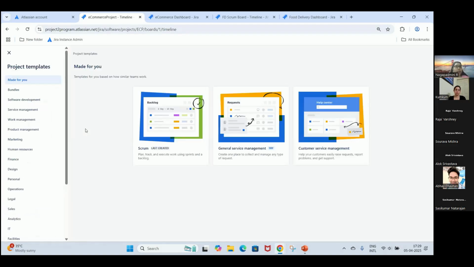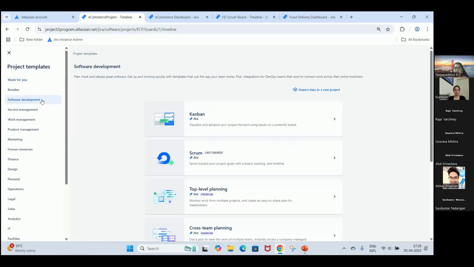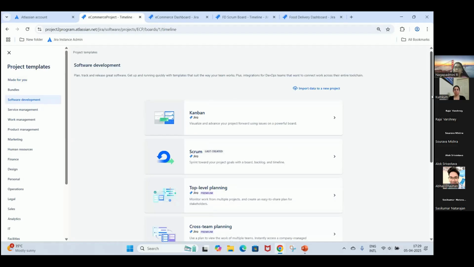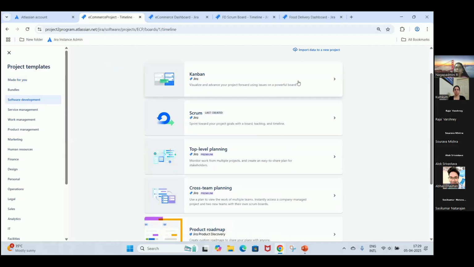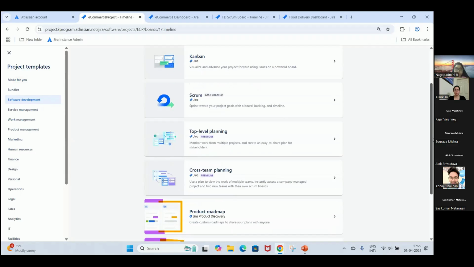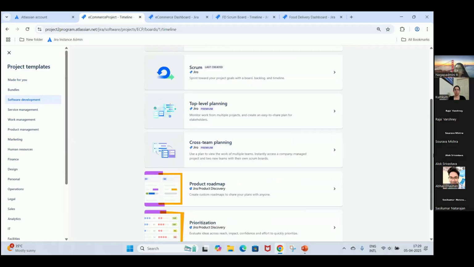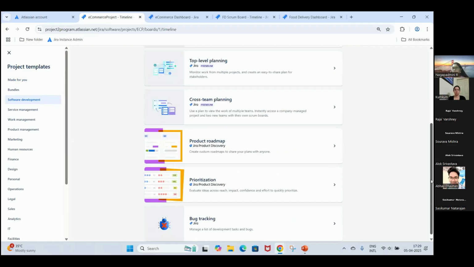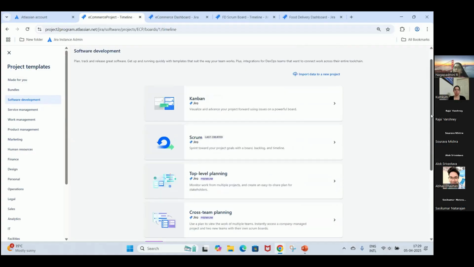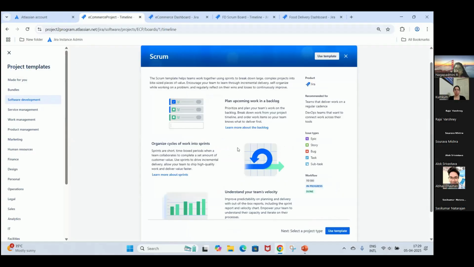Let me show you initially how to create a project. We can start with the software development project, and then come down and we'll see that when you say software development, they are talking of all the different methodologies or frameworks: Kanban, Scrum, top level planning, which you can take mostly like the predictive or the waterfall kind of thing, cross stream planning, all the dependencies, and as I said, there are a lot of other things. So now we will start with Scrum.